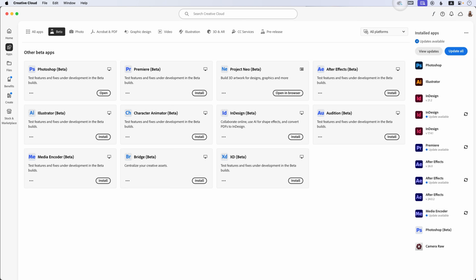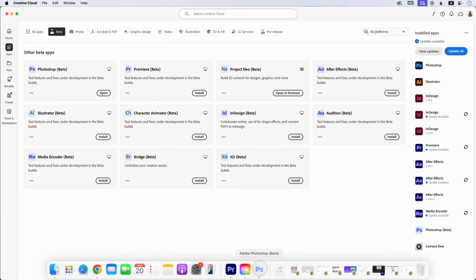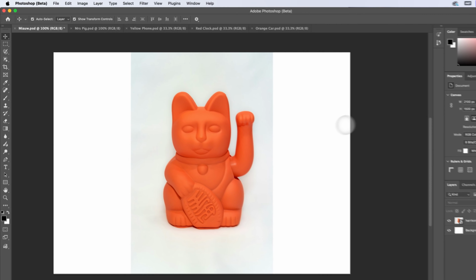So first things first, make sure you have Adobe Photoshop Beta. So go ahead and go to Creative Cloud, go to Apps, and click on Beta. Choose Photoshop Beta. Beta means it's under development. It's not yet the actual Adobe Photoshop, but it will be released when it's finalized and finished. Okay, cool. Let's go to Adobe Photoshop Beta.